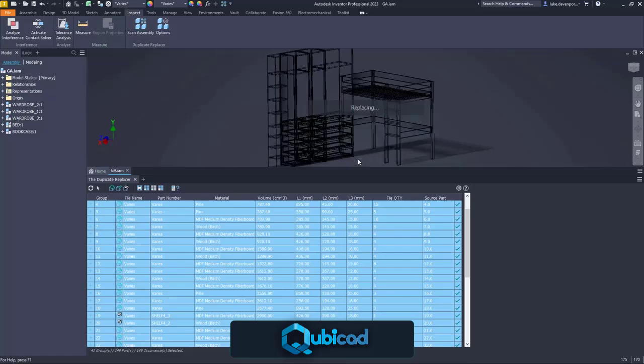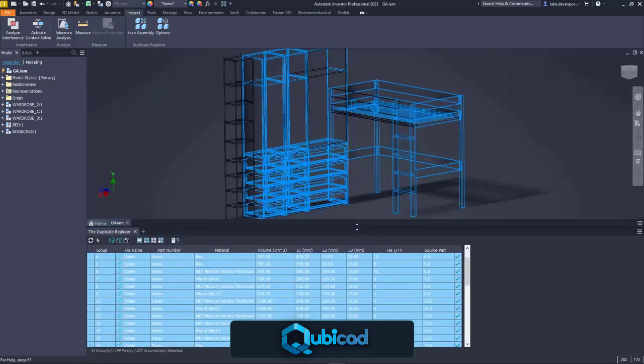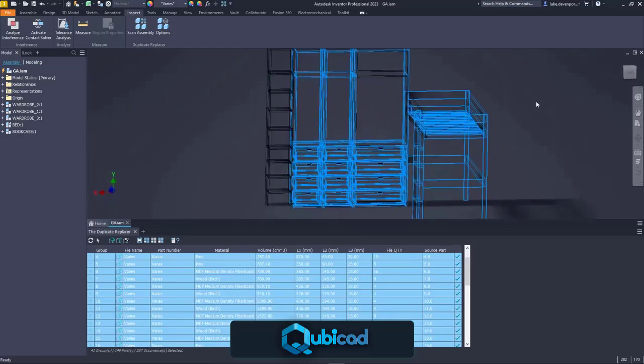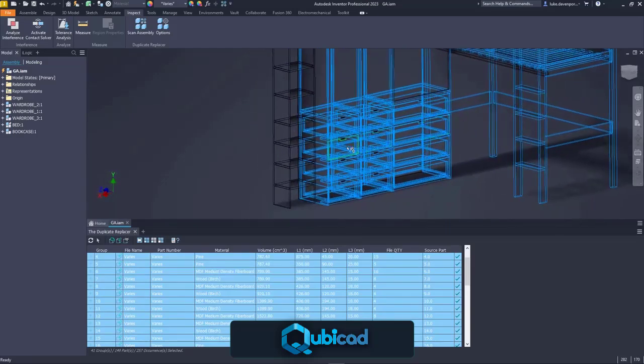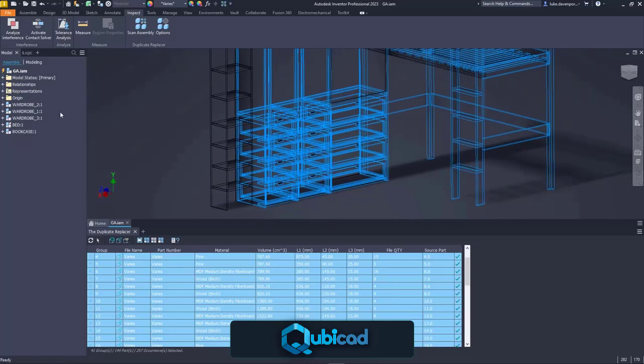And then if you've watched the first video, once this is done, it gives us the ability to accept or discard the replacement parts that have just been added to the assembly. You see the assembly doesn't look any different here. That's because 108 extra parts have been added, or extra instances of the replacement parts have been added.